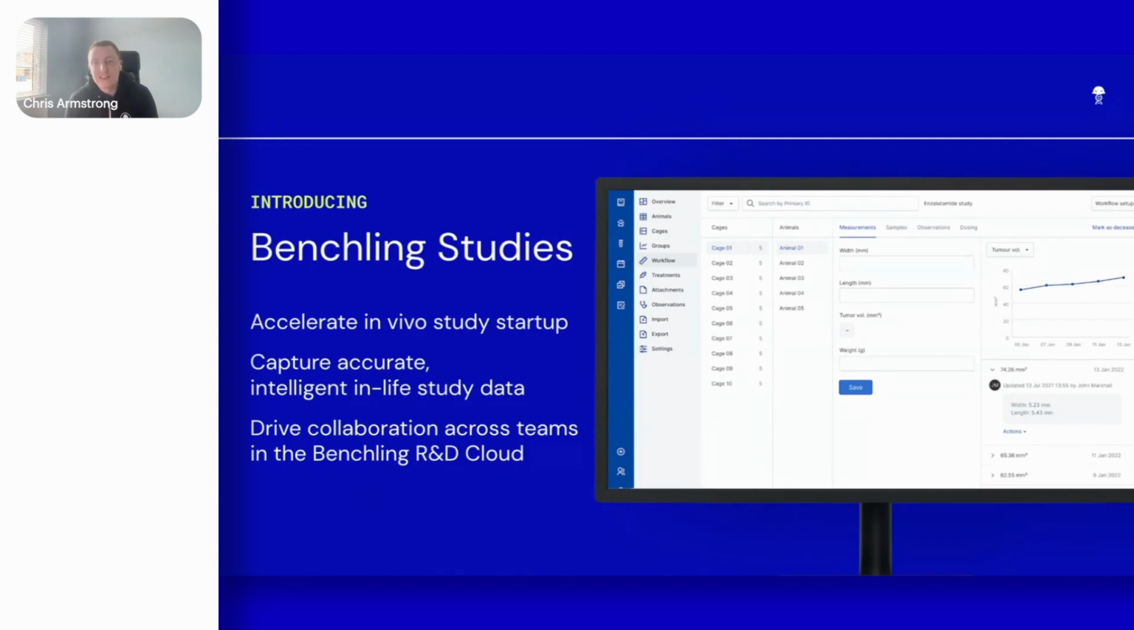Importantly, Benchling Studies is directly connected into the Benchling R&D Cloud, facilitating data visibility and collaboration between in vivo teams and the rest of R&D. And it's important to say, like other Benchling applications, such as Notebook and Registry, Benchling Studies is a new product offering that requires additional paid licenses. At the end of this section, we'll share some more information on how you can learn more about this new offering. Now, let's take a look at how Studies fits into the Benchling R&D Cloud.